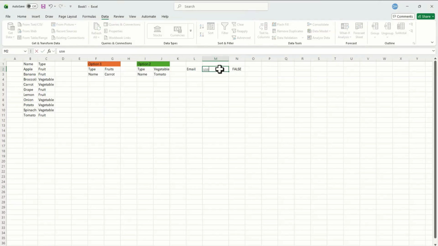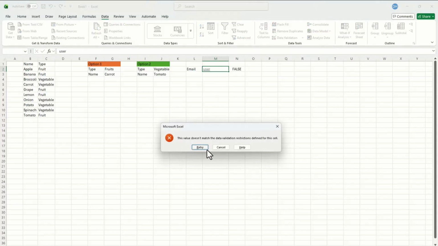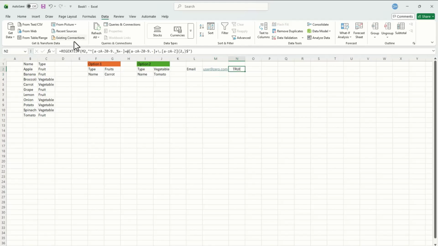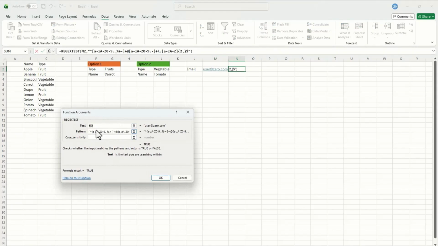But if I type in user, press enter, it's going to be invalid. Let's try, and we'll type in user@info, or maybe something else, 0.com, press enter, and we have it where it checks. There's that @ symbol. So if you want to find out the definition of this function, you can always press the function key here. It's going to tell you the arguments that it takes. And also there's help on this function.